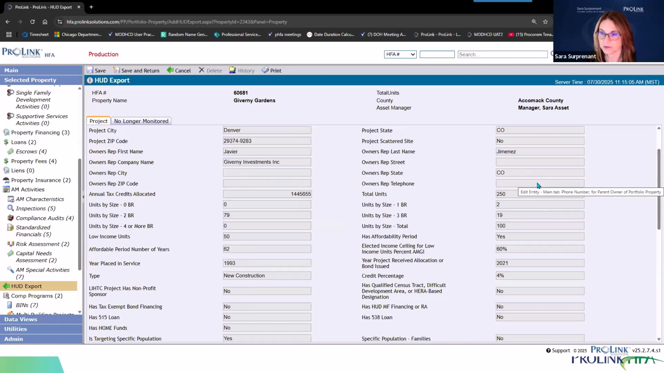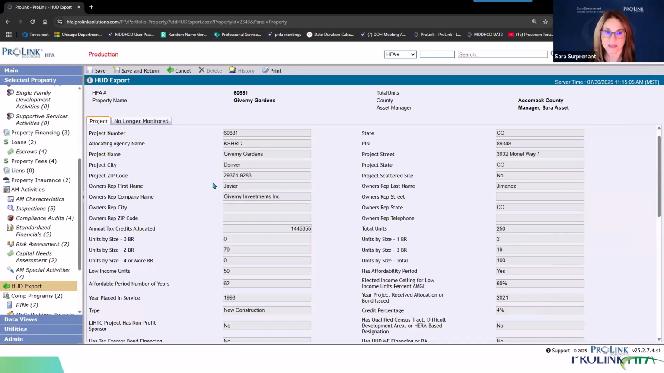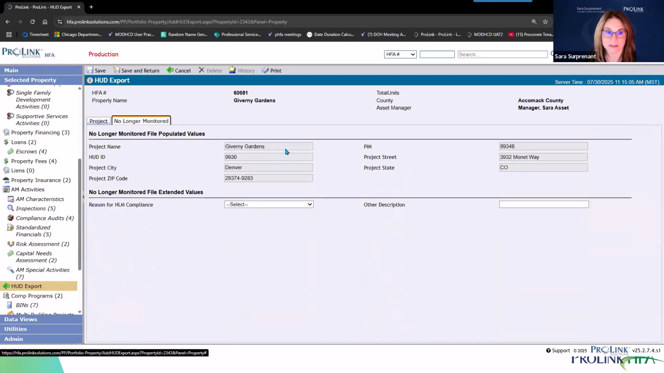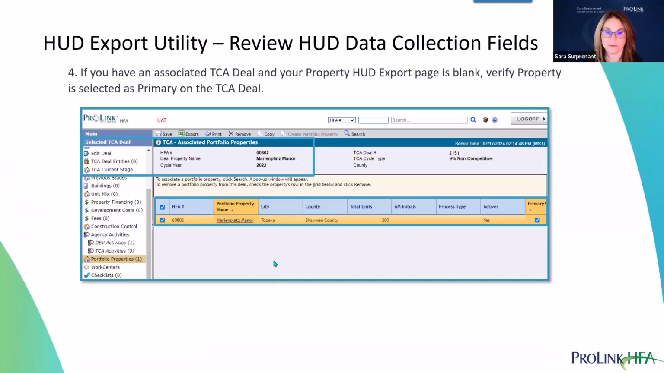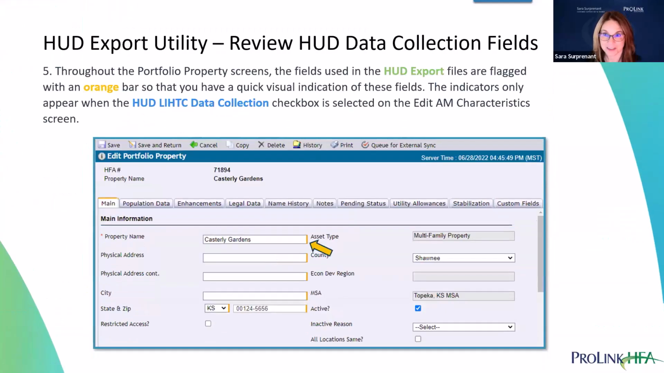So when you get stuck with your missing data and you go to your HUD export page and try to figure out where that missing data is coming from, this is one of your new best friends. And same thing for the no longer monitored stuff as well. So we have that for you. And that is what the HUD export information page is, and reviewing the HUD data collection fields.